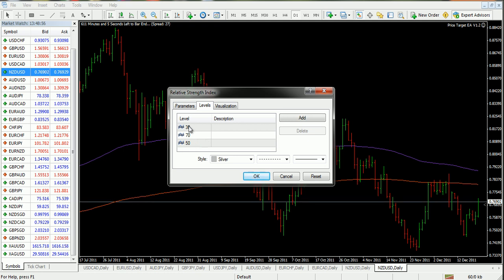30 means that if it goes below that, it's being oversold, and if it goes over 70, it's said that it's overbought. So let's just say that you don't have that. Let's say that the 50 is not there.